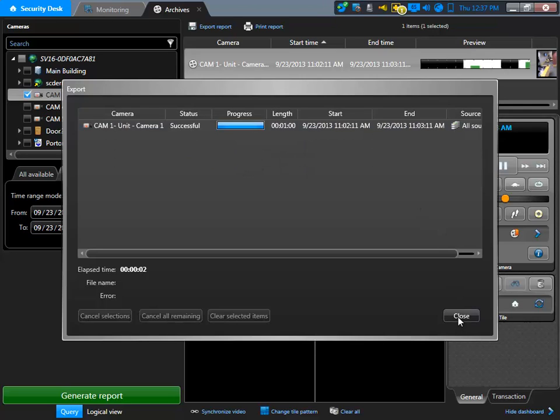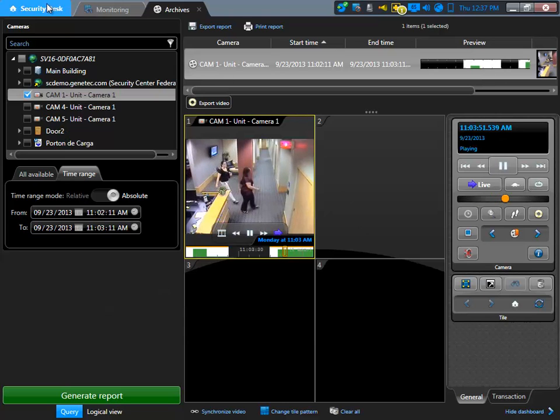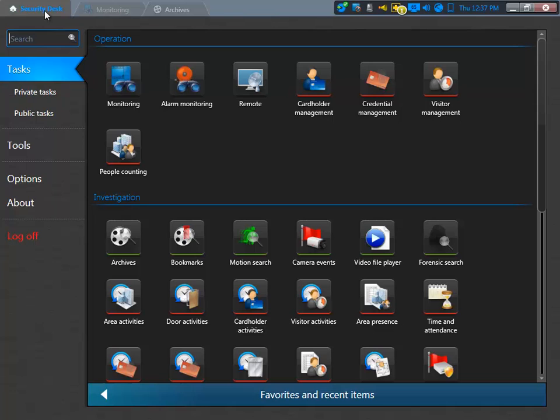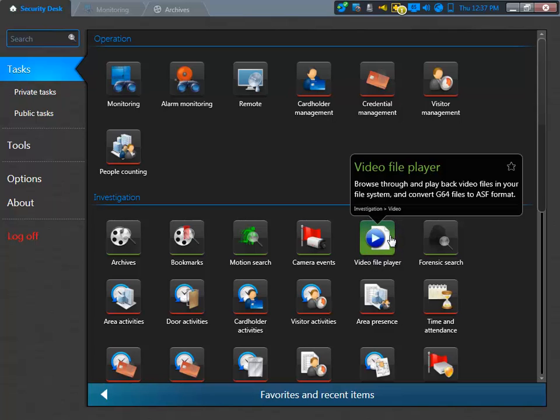Now let's say I want to open that video that I just exported to my desktop. I can use security desk to open the video. All I got to do is just go back to my home page and look for the video file player. So let's say, for example, this person that you send the video to, maybe they don't have a username and password for the application, but they do have Security Desk installed.